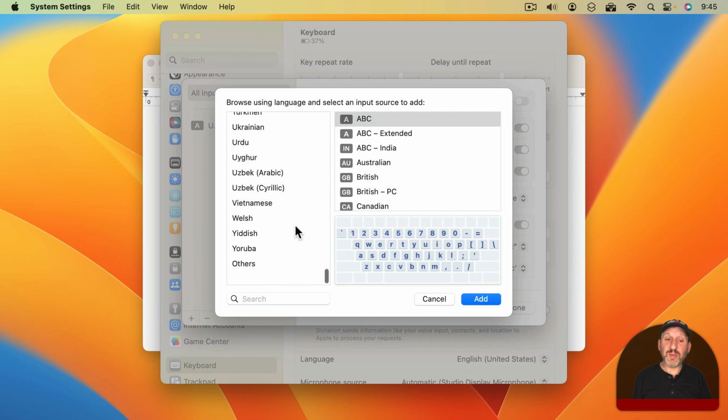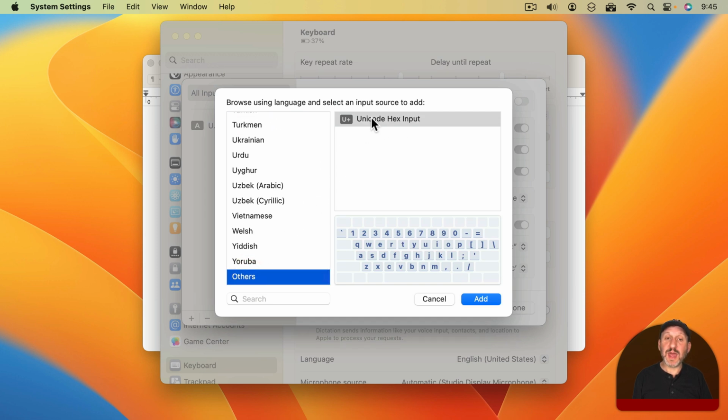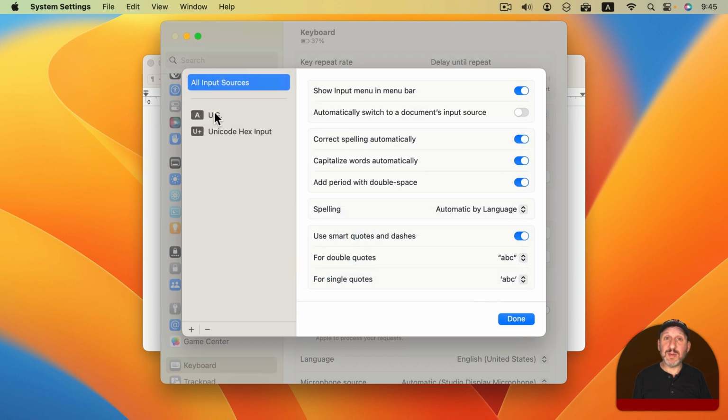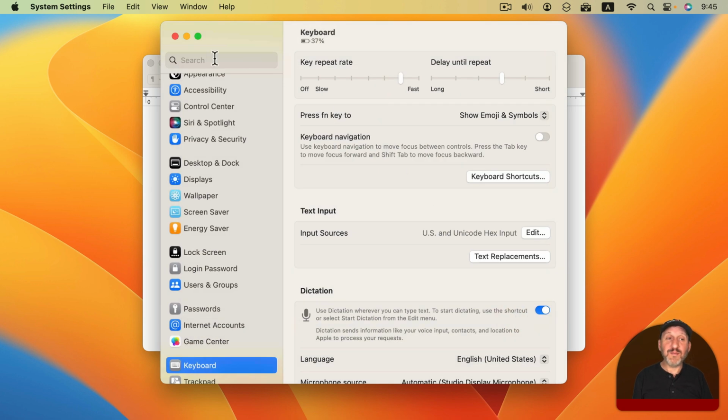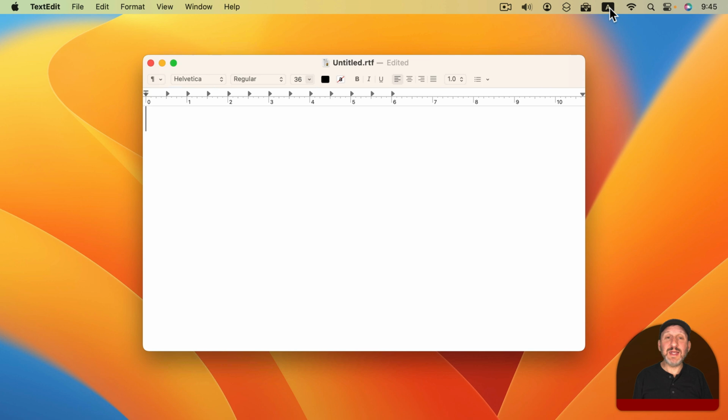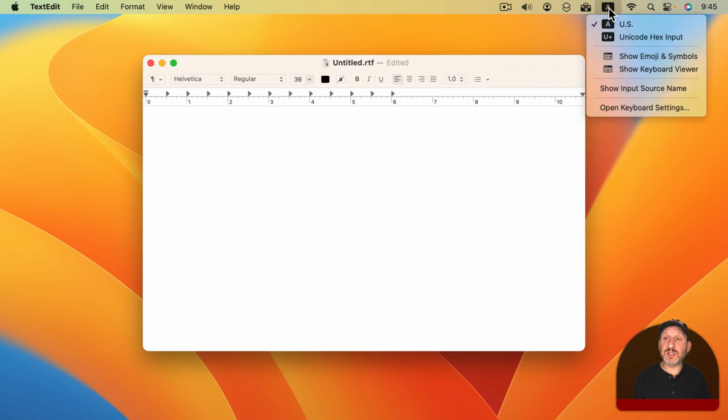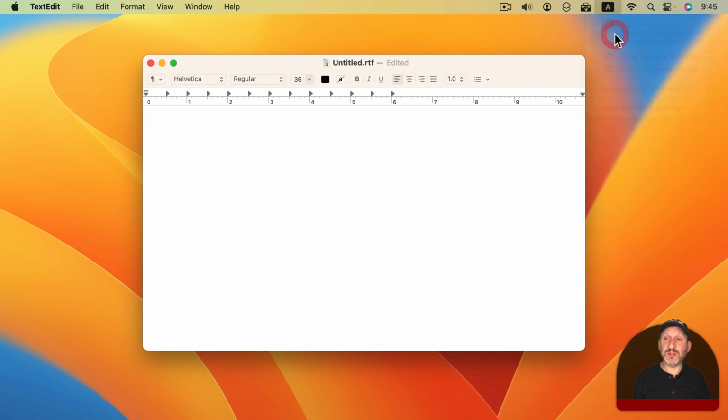Now scroll all the way down to the bottom and you'll find Others. Select that and you'll see Unicode Hex Input. Add that, and now you've got two keyboards, in this case US and Unicode Hex Input. When you have more than one keyboard, you'll now see the keyboards here at the top and you can select a different one. So I can select this one.